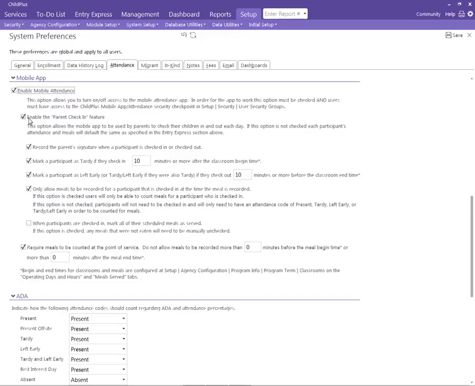You then turn on if you want the parent feature to be used. If you don't want it, you just simply uncheck. Now, the parent check-in feature allows the parents to check in on your mobile device, and it allows them to also put their signature in. That's another checkpoint here. Do you want to record the parent's signature, or can they just check in, check out? This will record the signature of whomever dropped the child off or picked them up.